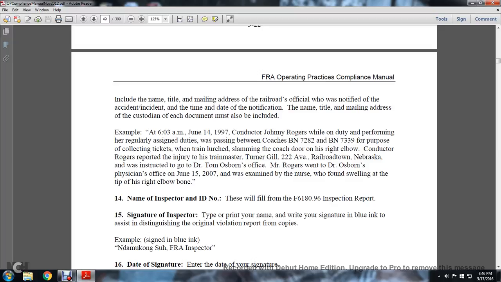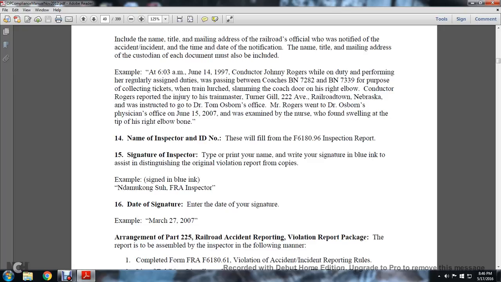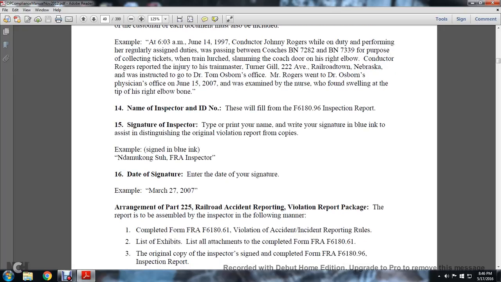Fill out the FRA 6180.96 inspection report and the signature of the inspector. Type or print your name, and write your signature in blue ink, distinguishing the original violation report from the copy. Sign in blue ink. Date of signature: enter the date of the signature. Arrangement of the Part 225 Railroad Accident Report Violation Report Package.